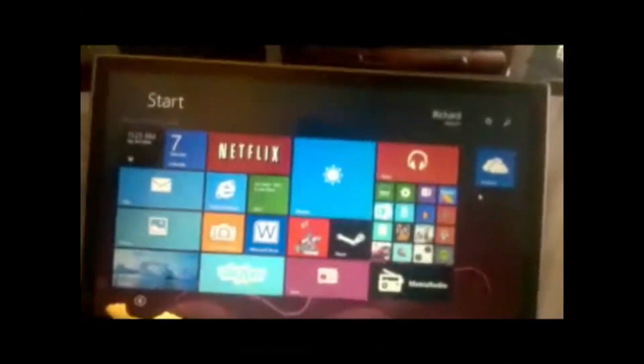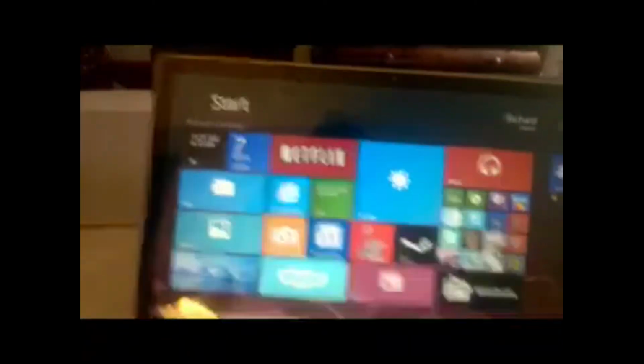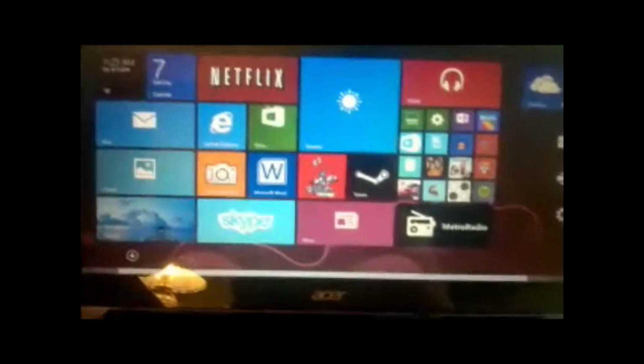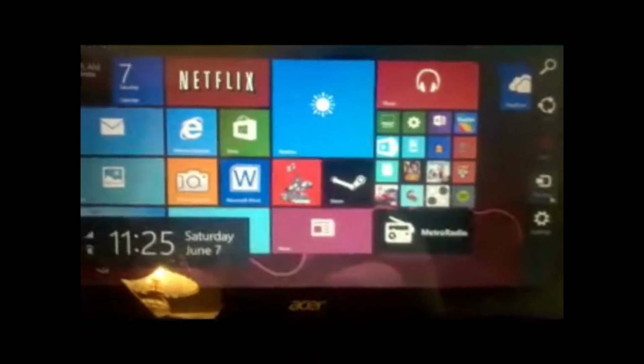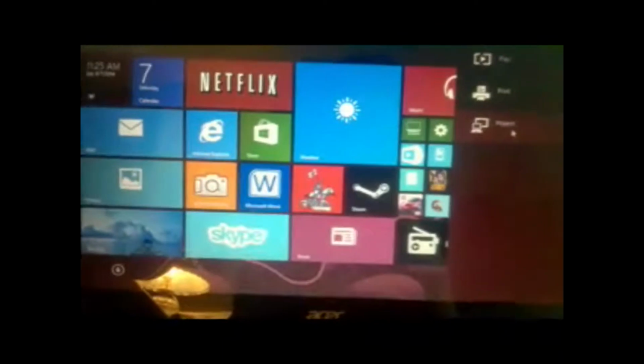So let's go back to this one. Now what if I want to project only on the other screen instead of having it only on my monitor? I open it up, go to Devices, go to Project, then go to Second Screen Only. Now this screen will become black and this screen will have all my information.